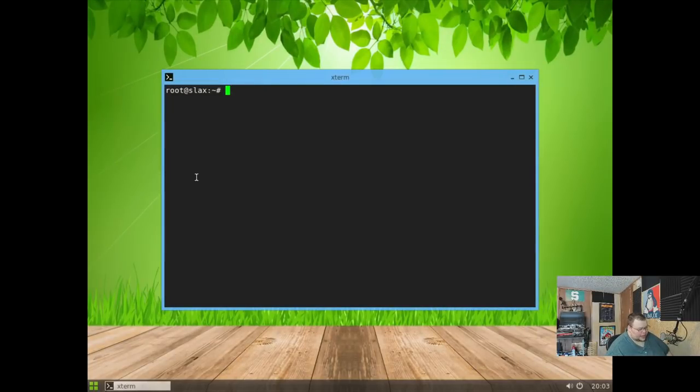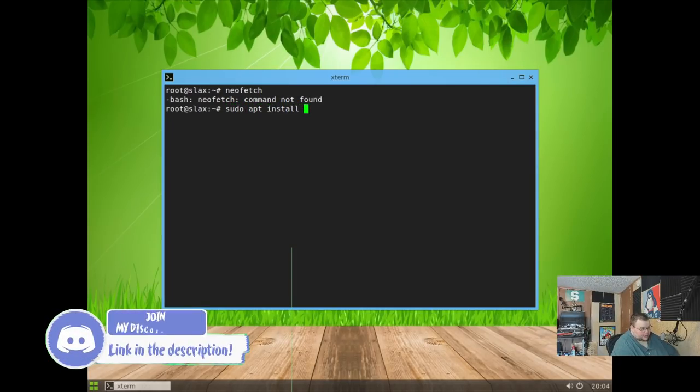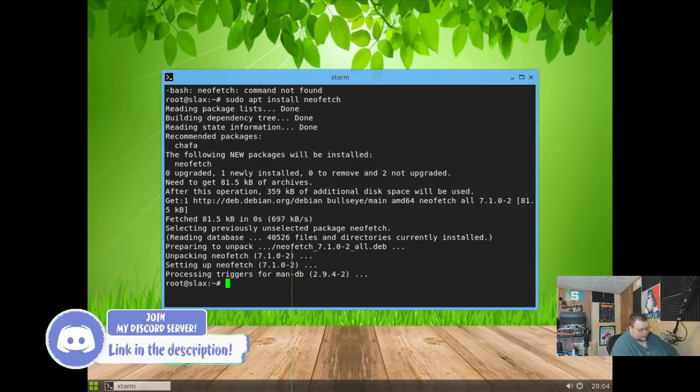Now, I'm assuming the terminal actually is just a terminal. This is Xterm. So let's do uname -a, see what kernel we're running. We're running 5.10, typical Debian 11 fare. And then we can go through and see if Neofetch is installed. It is not. So the cool thing here is we do sudo apt install neofetch. And now we can run Neofetch.